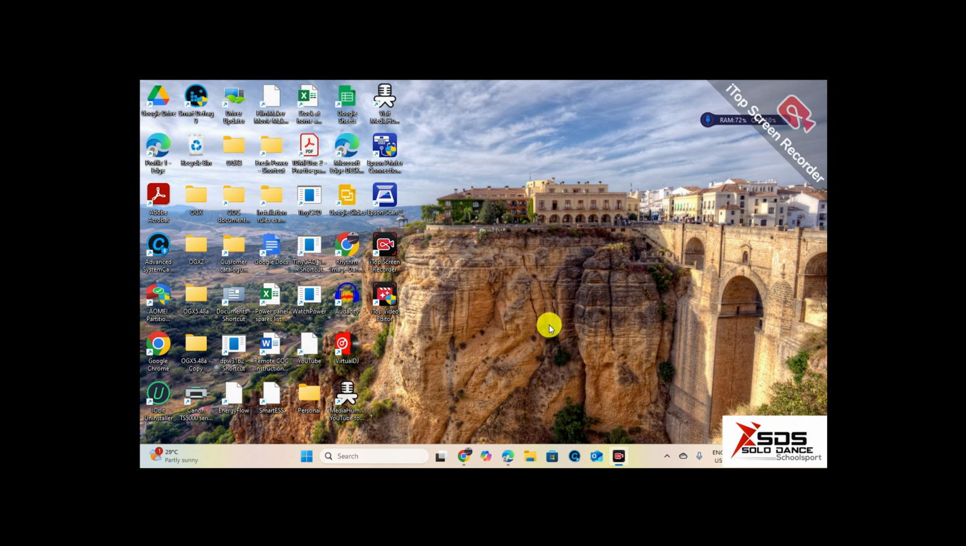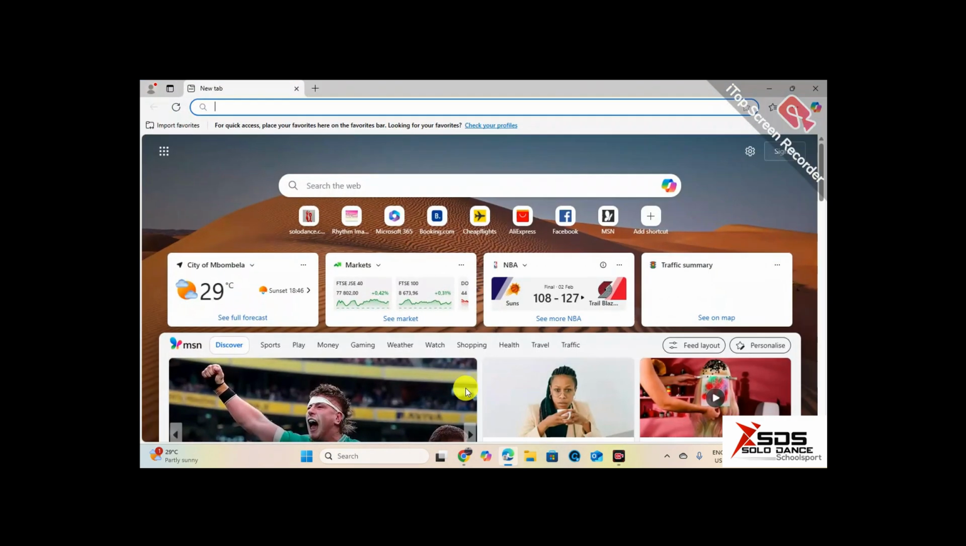So therefore, we need the parent, or if the dancer's old enough, then they can do their own membership. First thing you're going to do is go to your web browser. You can use Chrome or Microsoft Edge, whatever you use on your laptop. And please note the process will be exactly the same on your cell phone if you were doing it from there. For this video, I'm going to use Microsoft Edge.